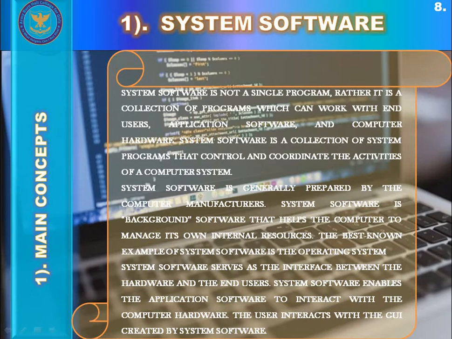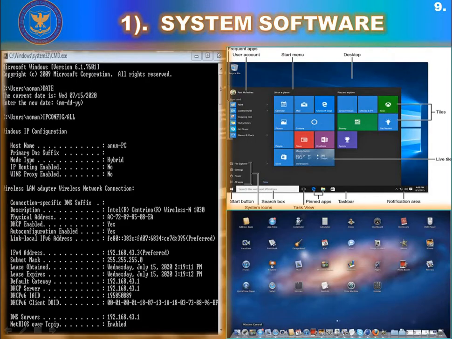It manages, maintains, controls, and coordinates all the activities performed by the other hardware and software components of a computer. The best known, or major, example of system software is the operating system. Here in this diagram we are talking about the system software interface, and this black environment is actually the DOS operating system interface.